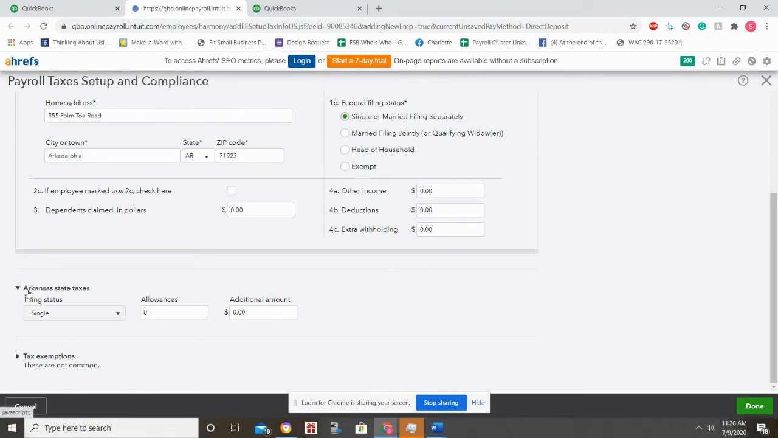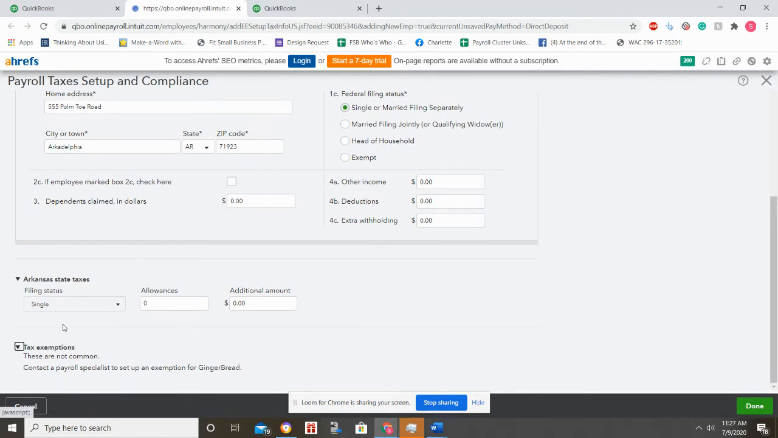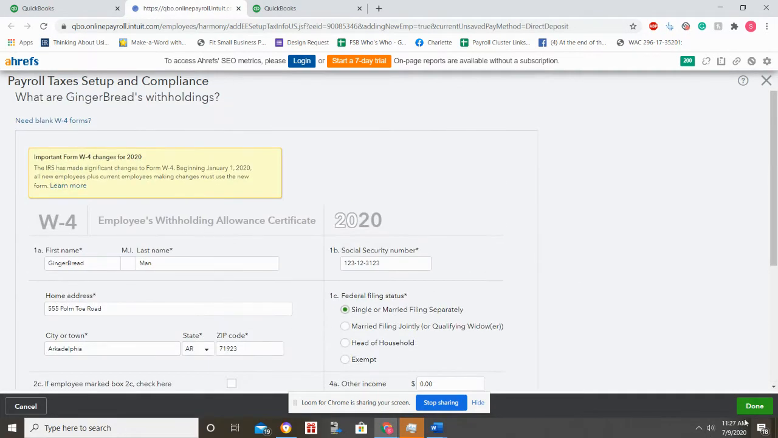And then there's a portion here regarding the state taxes. So as you see, it pulled down the federal filing status. If you need to change that for whatever reason, you have that option, and then you can put in the allowances, any additional amounts that need to be withheld. And if your employee has a tax exemption, which is not common, you'll have to contact a QuickBooks payroll specialist to set that up. So let's click Done.